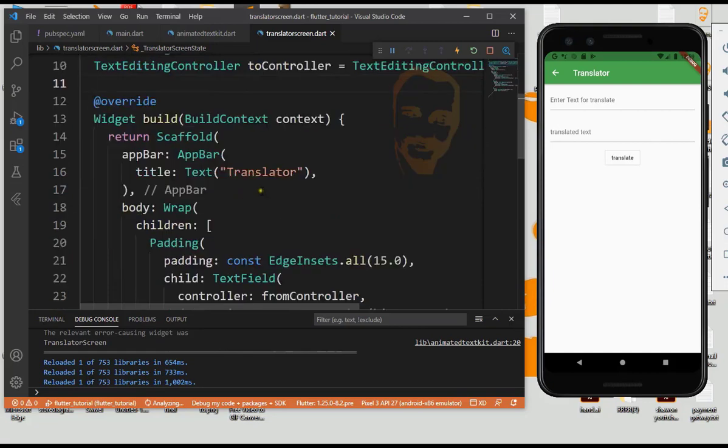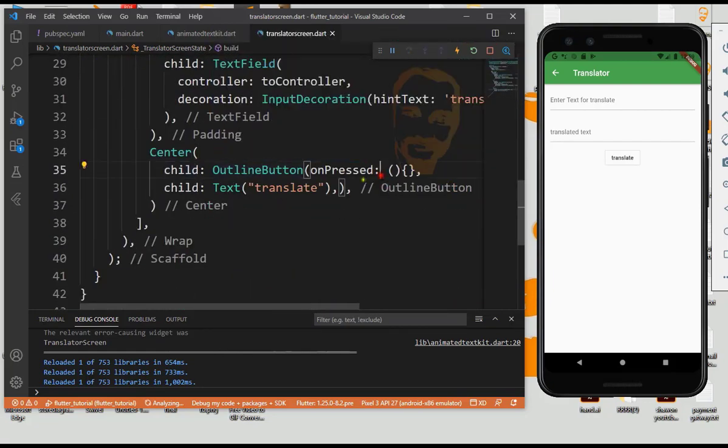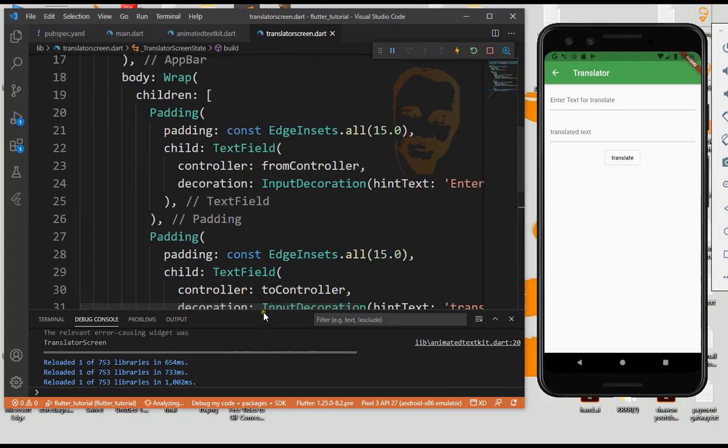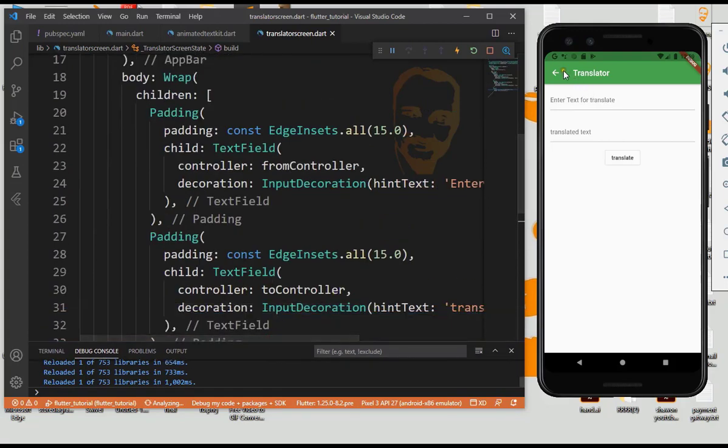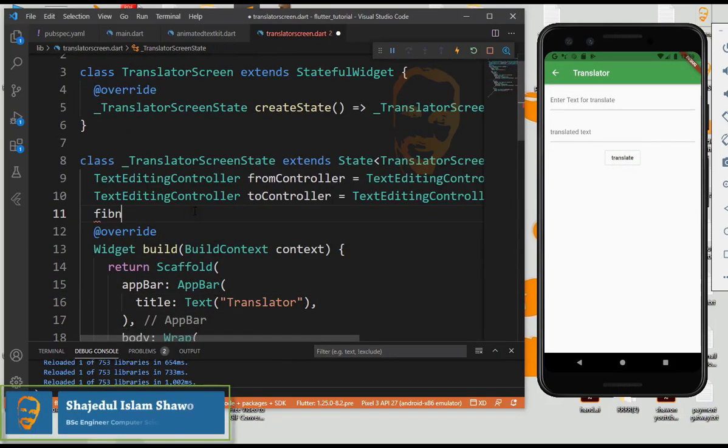Today I am going to show how to translate your language. So there are only two text fields and one button. So this is a normal UI, you can see here. This is nothing else. So now let's start the final.